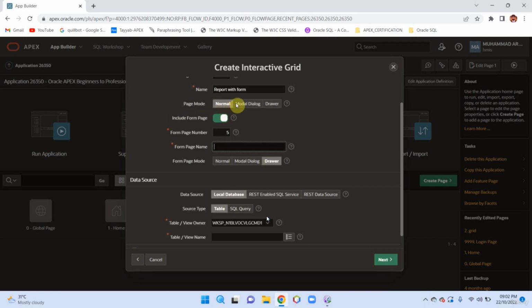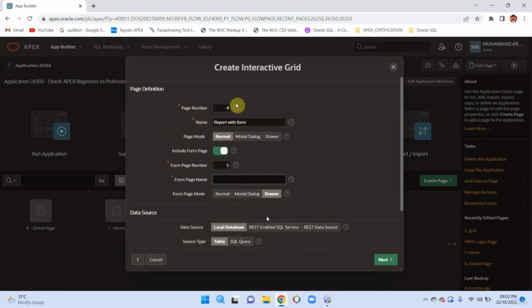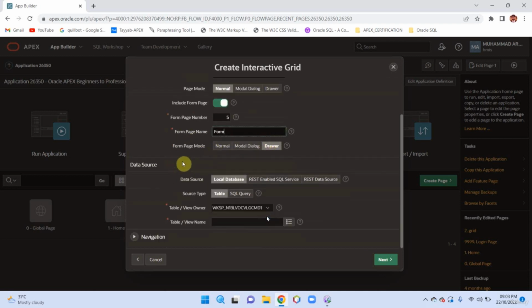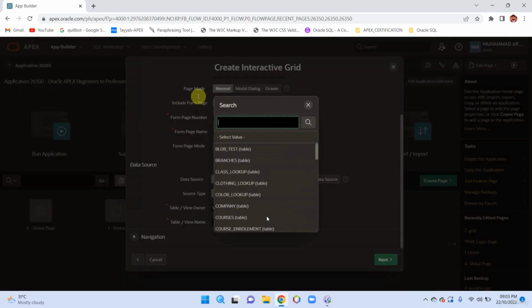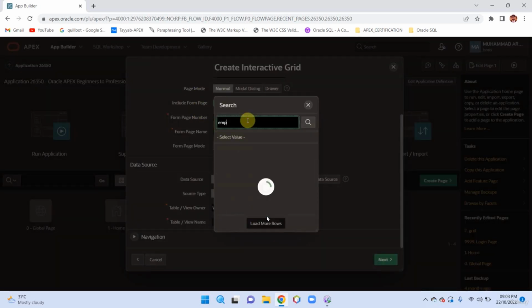In this case, basically two pages will be created, one for the report and the other page for your form. And by default, the mode of your form page is drawer. You can change it later on. So it is the form. We name the report, name it simple form, and then you need to provide the table. So it's the emp table.